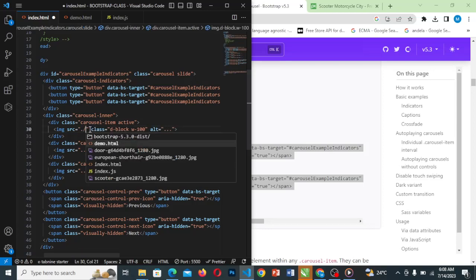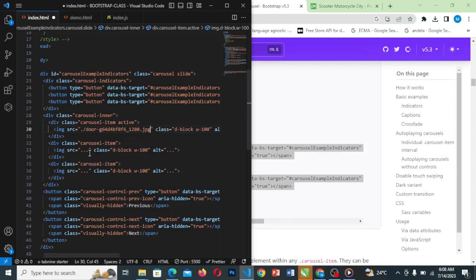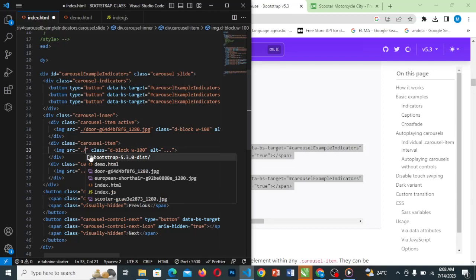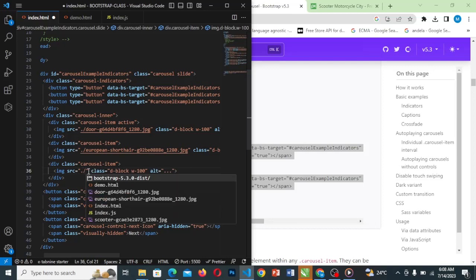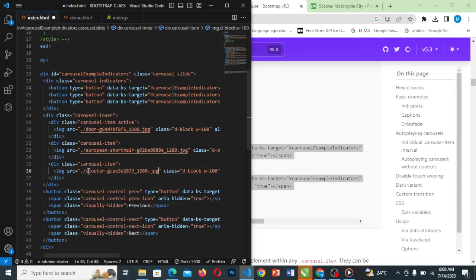So let us just bring our images in, the door and the cat, this again, and the last one, and I will save.